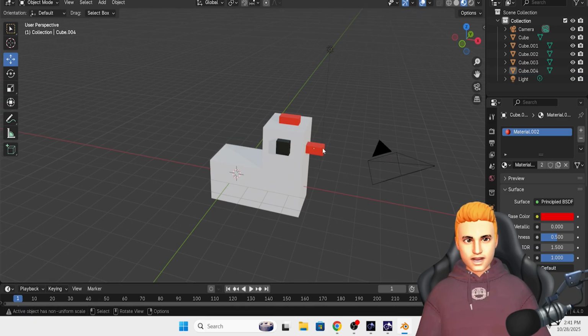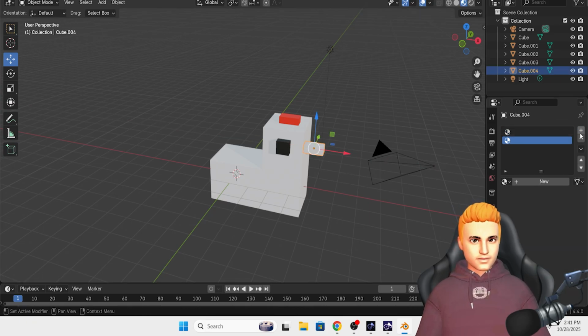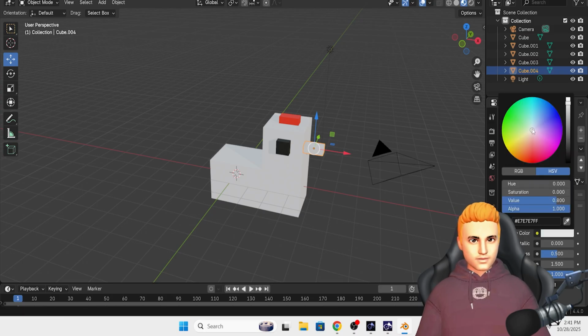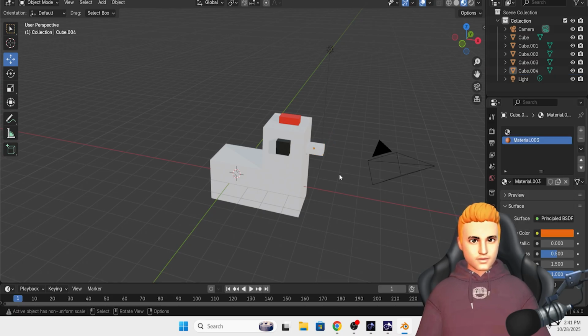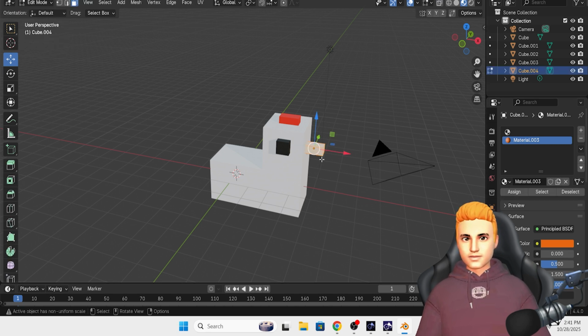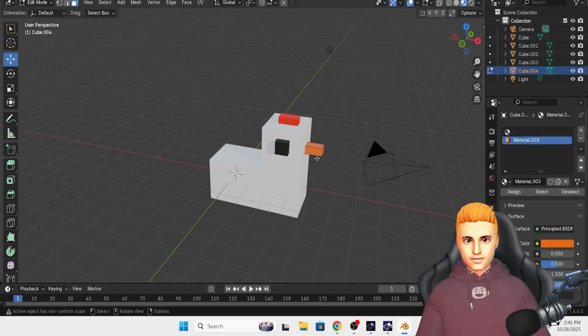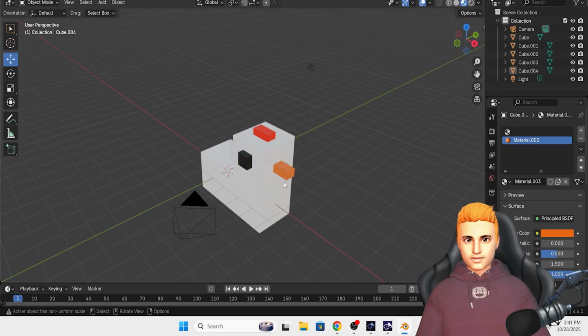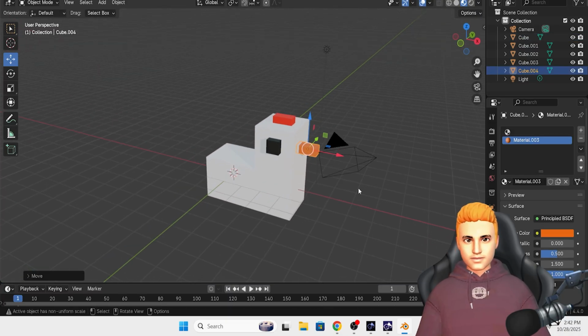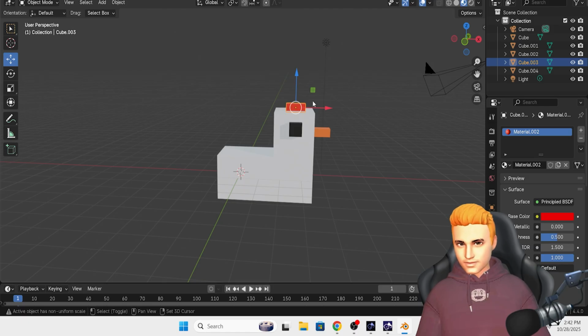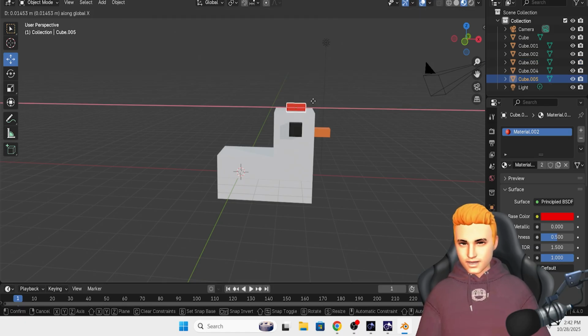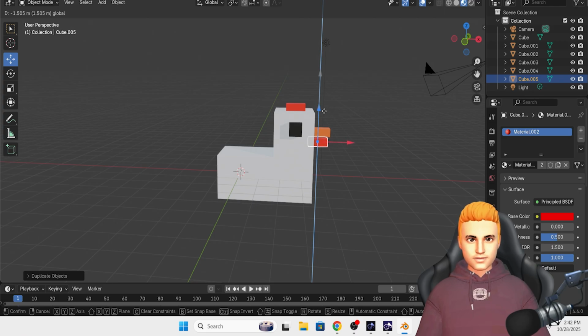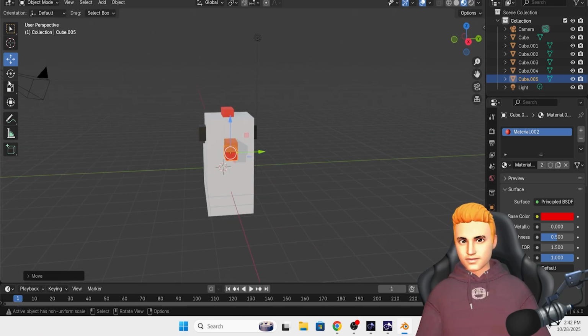Move it a little bit here like this and give another color here. Assign like this. Then I'm going to select this, Shift D to duplicate, G to move, and go X axis like this, and move it a little bit here, and scale it a little bit here like this.